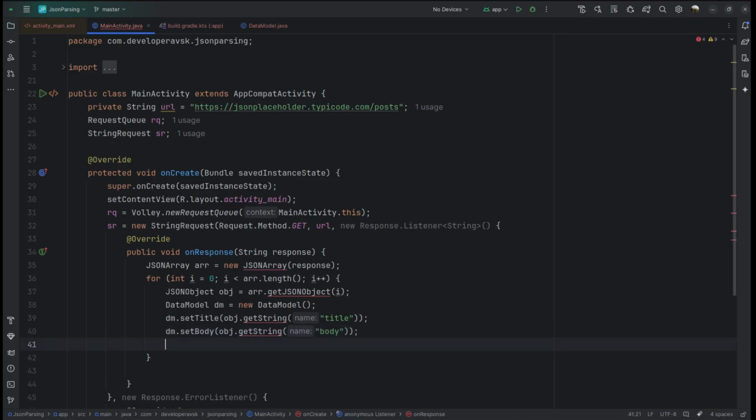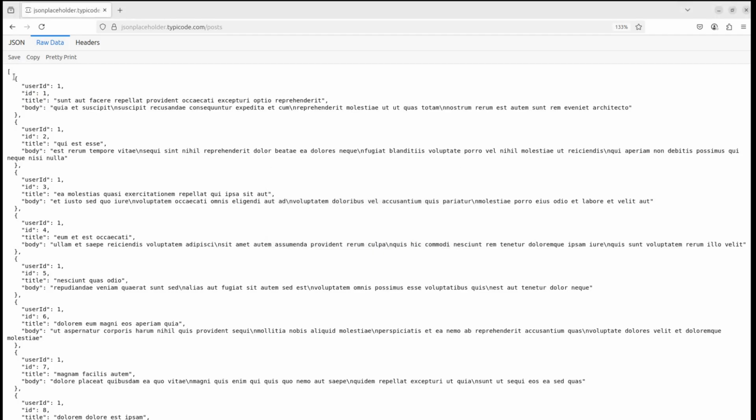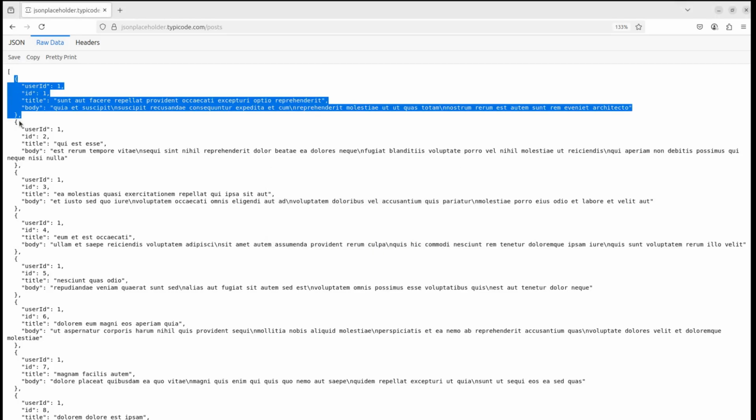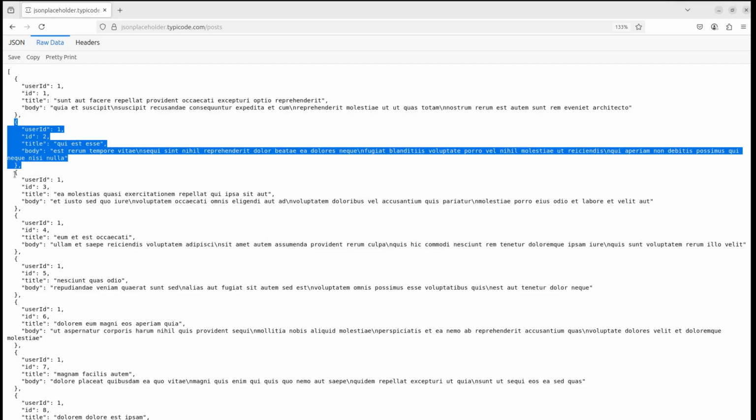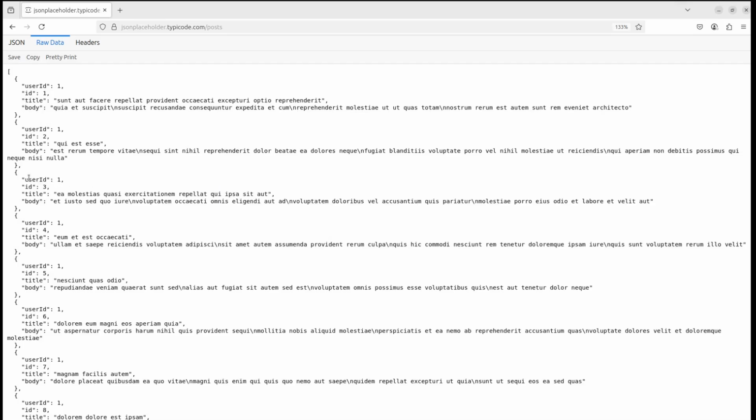Now if we iterate this particular loop multiple times, it is going to go through each and every object one by one. First of all, it will go to this object, second it will go to this object, third it will go through this particular object here, and then we try to extract each of these title and body during the for loop iteration.